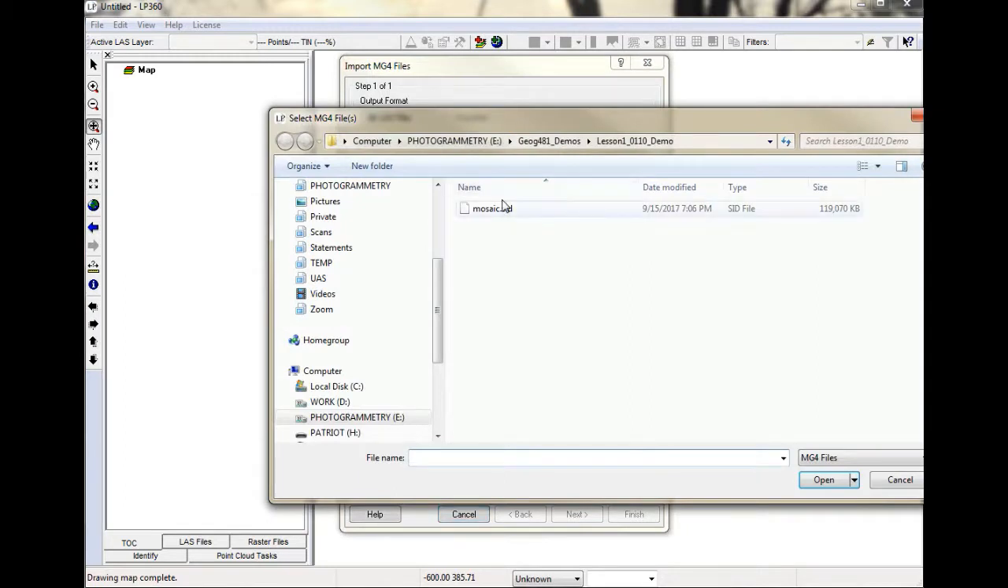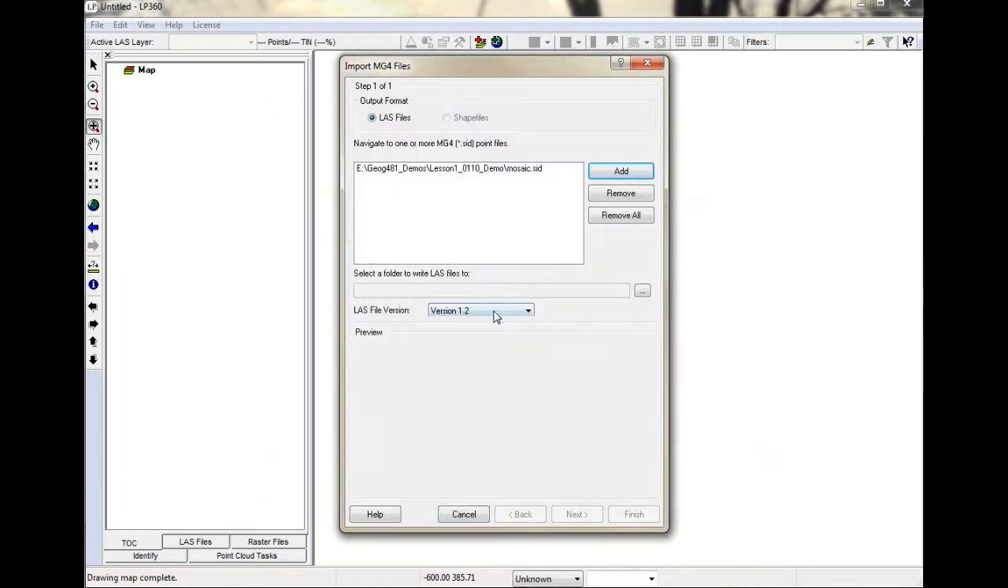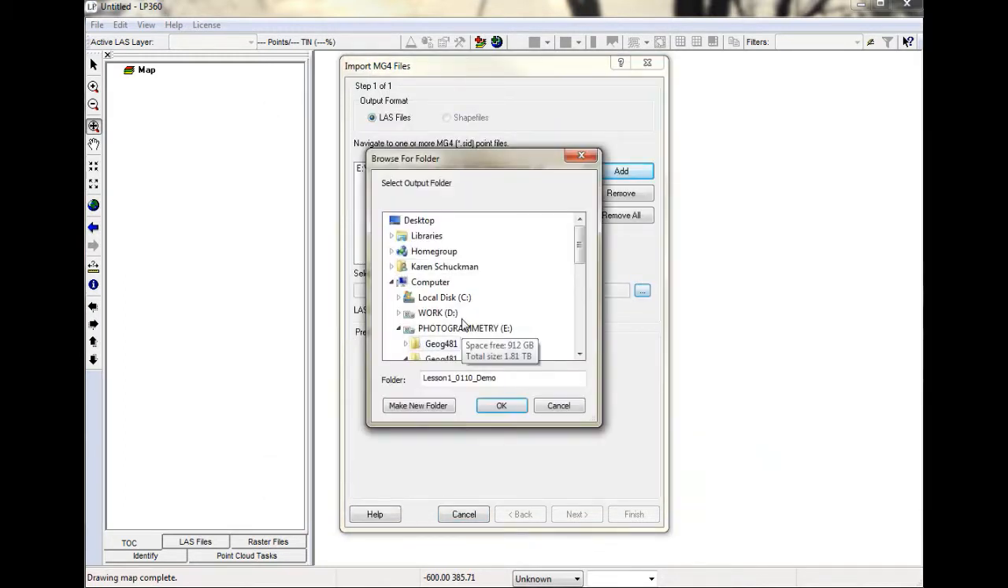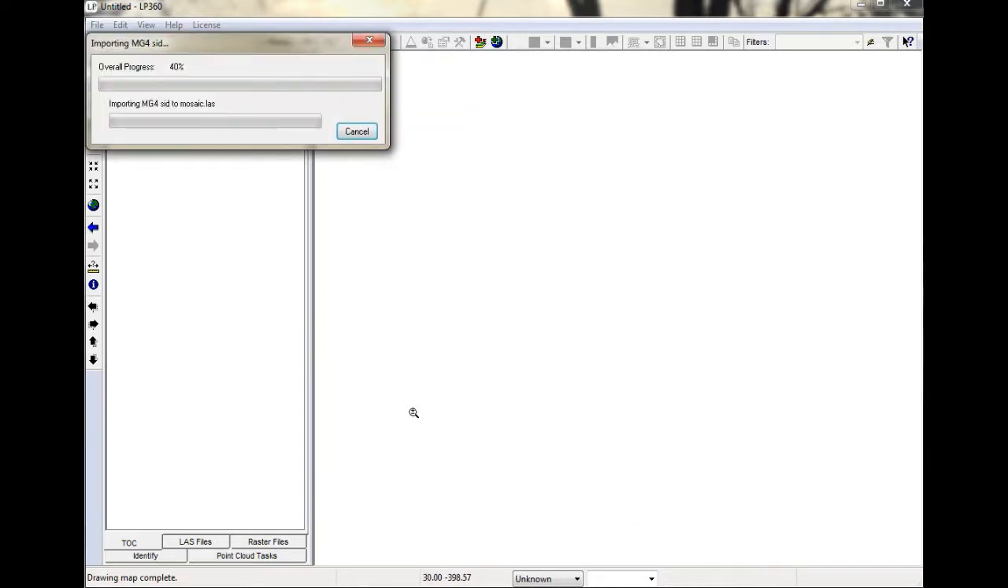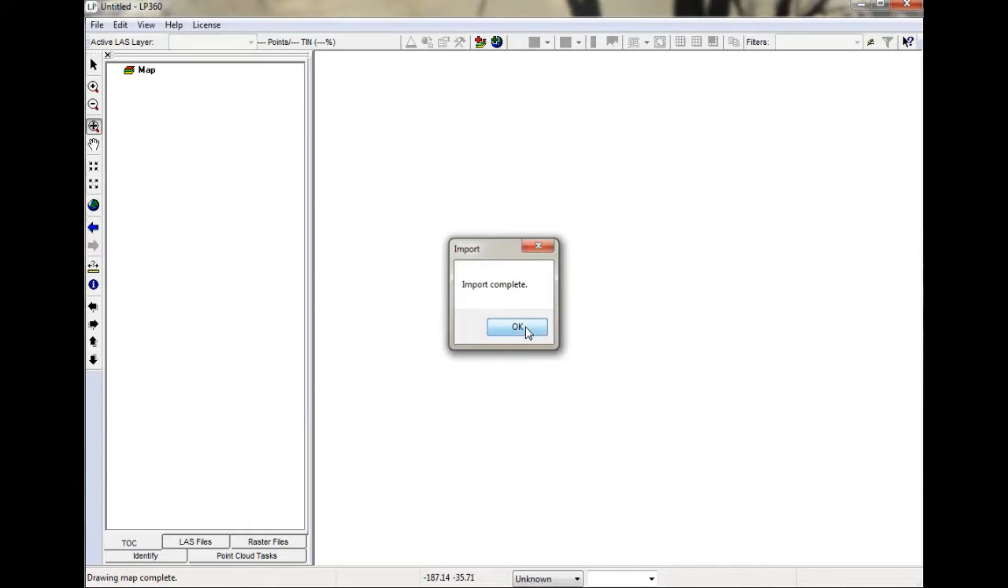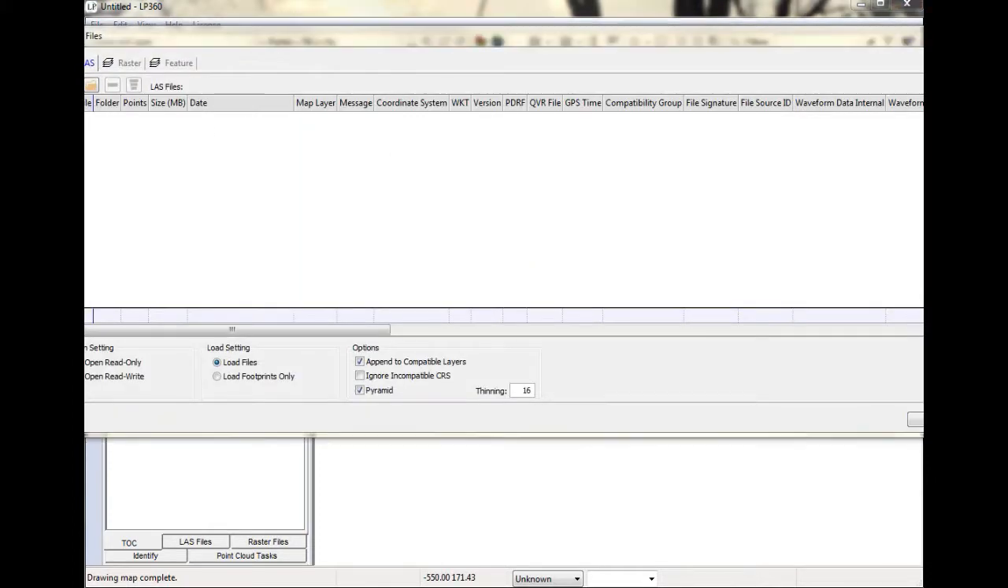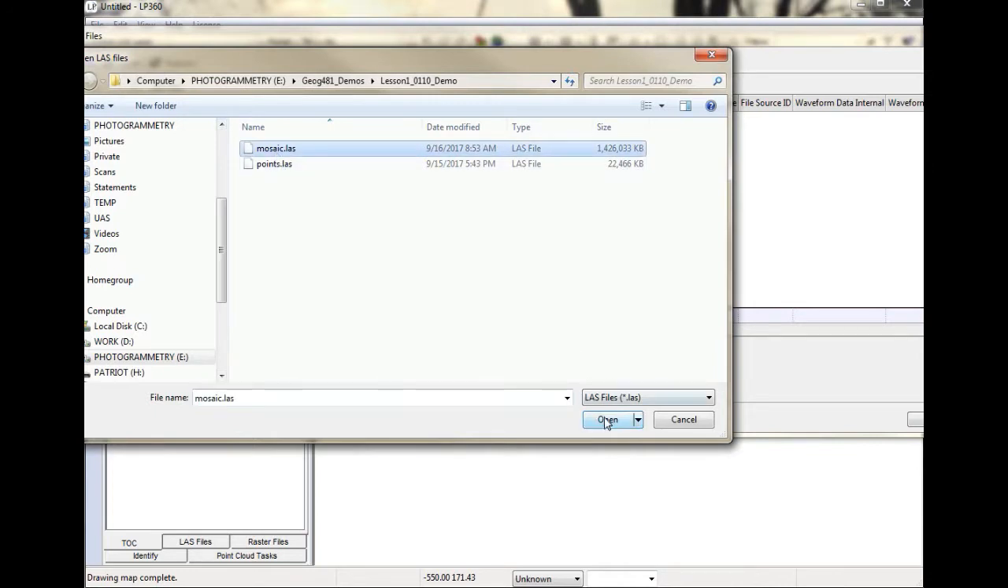and I'll simply add the file, select my output folder, and I'm going to write this to LAS version 1.4. And it takes a few minutes to convert. When the import is complete, I can then add the file.